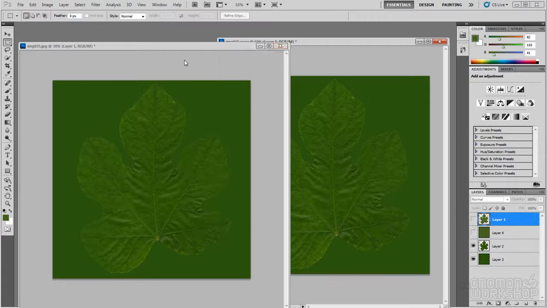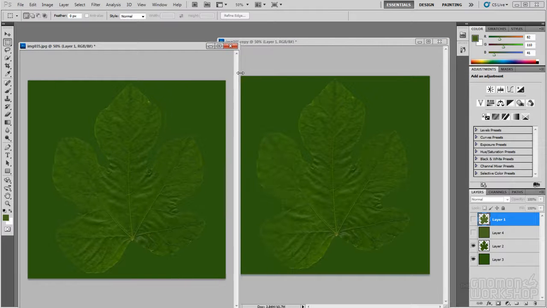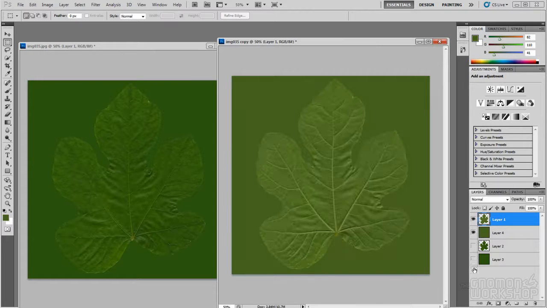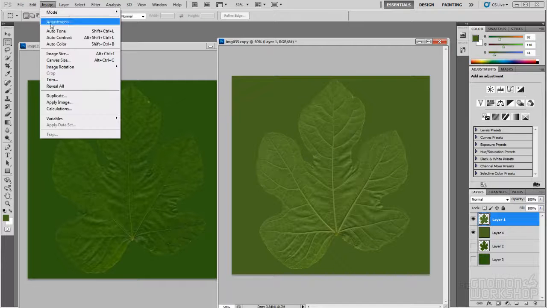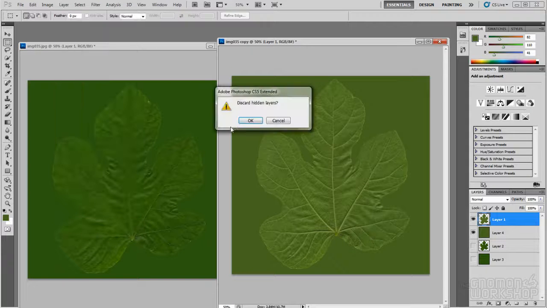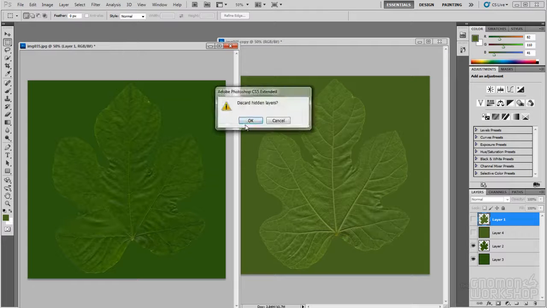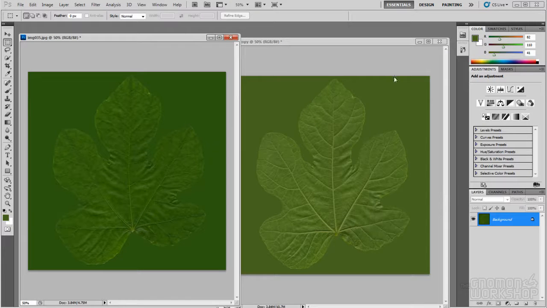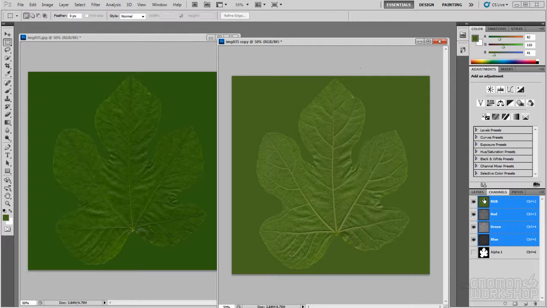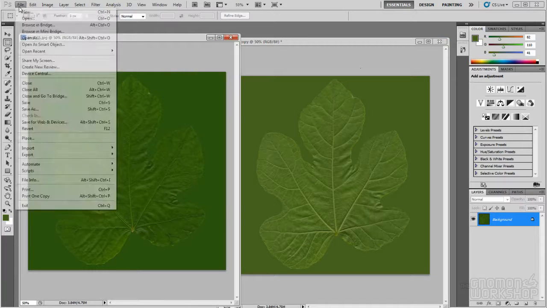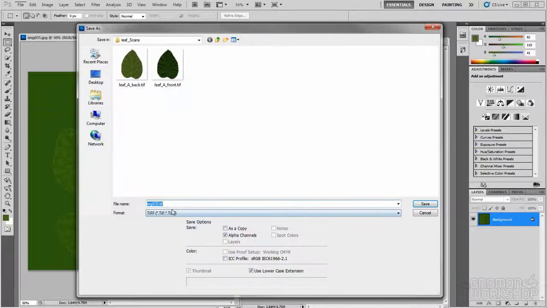So at this point, this is the back. I will flatten it. This is the front, and I will flatten it. So that these are both flattened documents, but they still retain their alpha channels. And then I will save this out. So I'll save it as a TIFF with alpha channel.